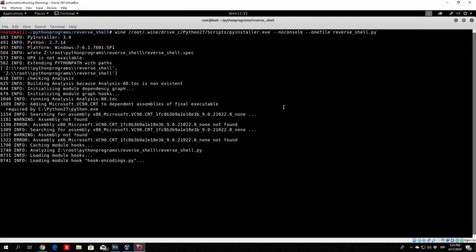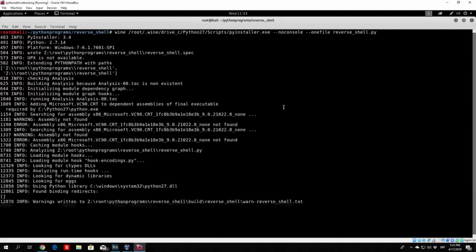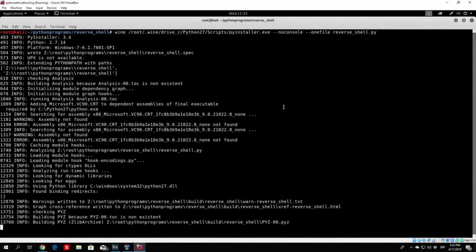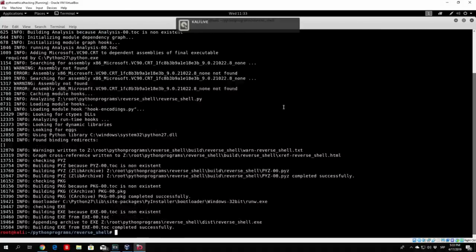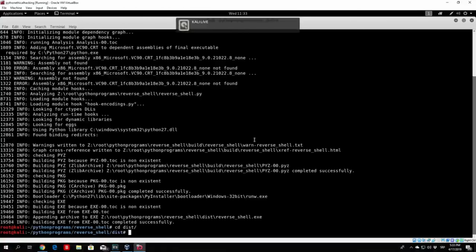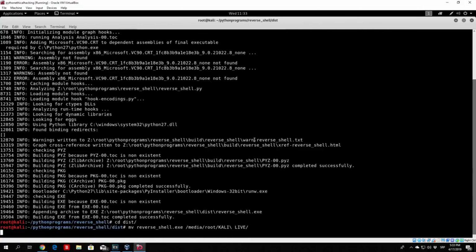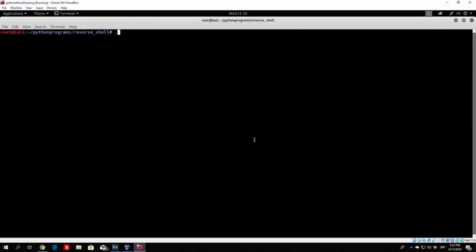I will plug in my USB drive real quick in order to transport this reverse shell.exe to the target. Okay. Change to dist, move reverse shell to the media root Kali live. Sorry for this, forgot to add the base64. Make sure you add it as well, otherwise your program will not work without that library. And we are good to go right now. So let's run our server.